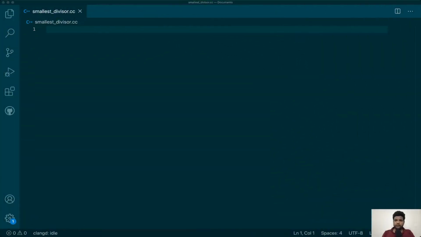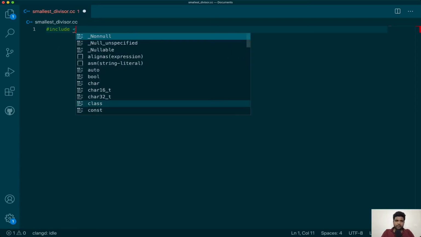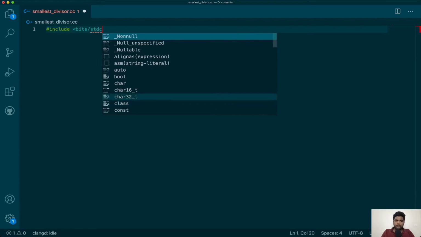So we are now in a good situation to look at the code for this. So let's begin. I have this editor open in front of me. I generally prefer to use VS Code, but you can choose any other editor of your choice. There are tons of editors out there. So I'll go ahead by including all the headers that are possible.